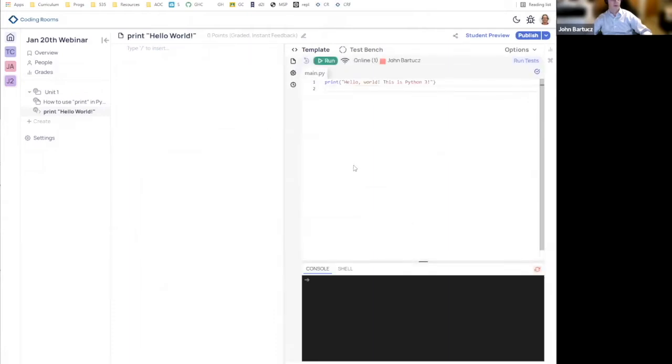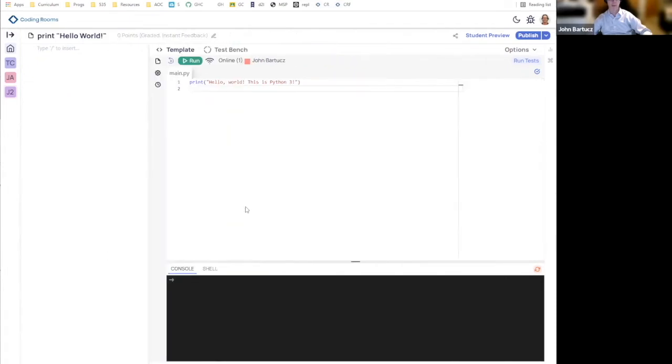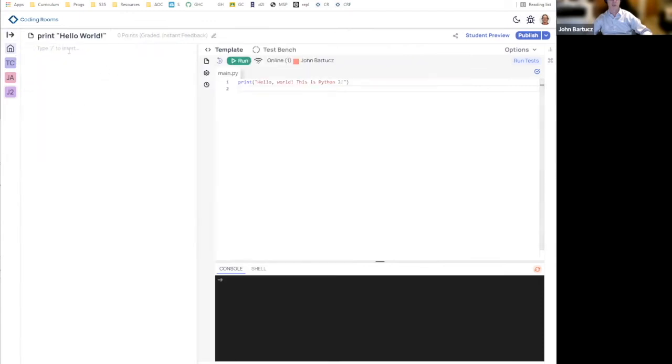And this is what the main coding assignment looks like. So there's quite a few parts to this. Over here is the class name and the units and assignments, everything that we've just talked about. So I'm actually going to close that just so I can make this a little bit bigger. I can always open it again just by clicking that arrow.